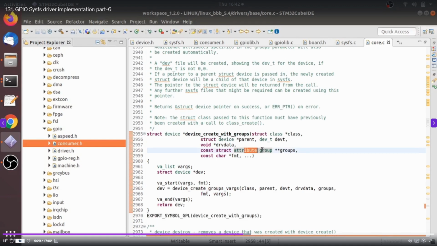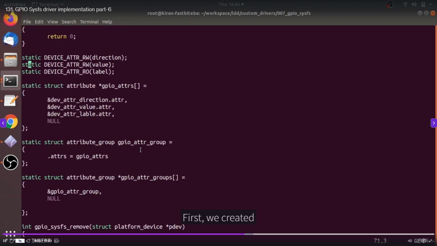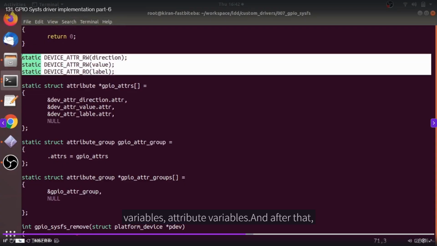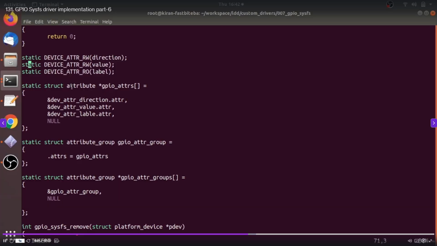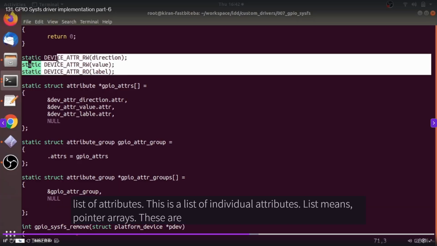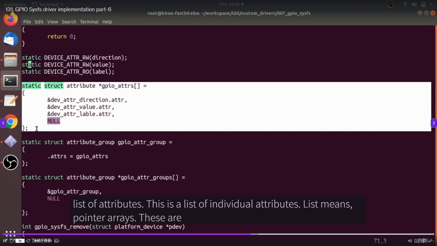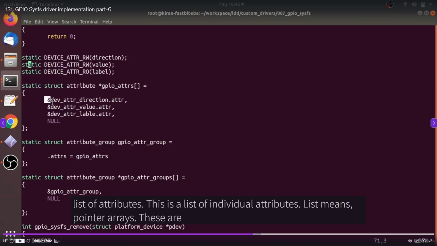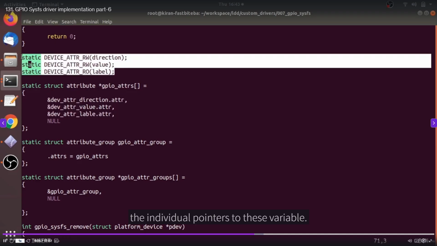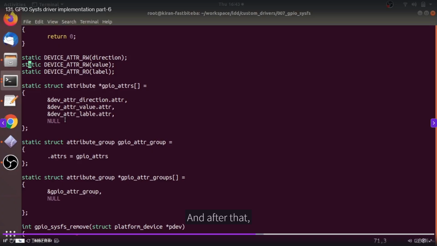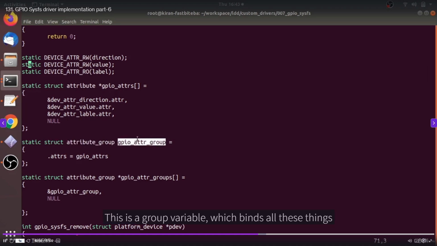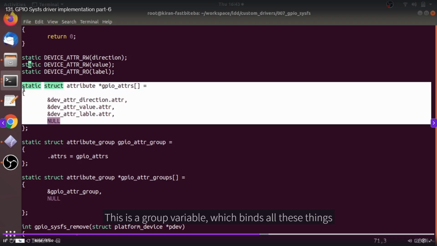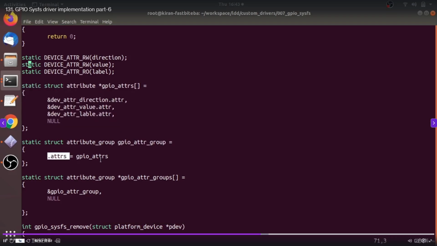First we created variables, attribute variables, and after that we created a list of attributes. This is a list of individual attributes. List means pointer arrays. These are the individual pointers to these variables. And after that we created a group variable, which binds all these things under this variable.